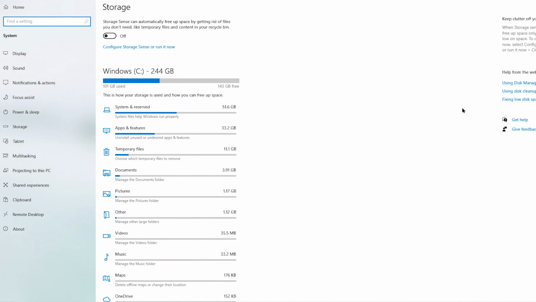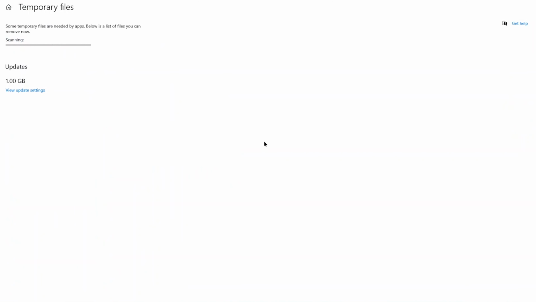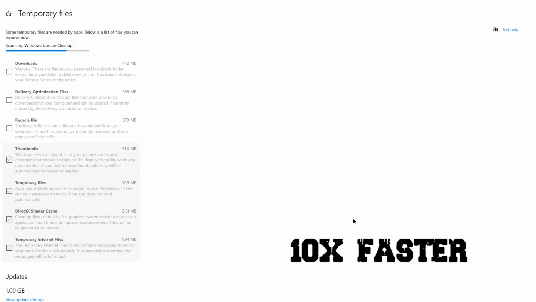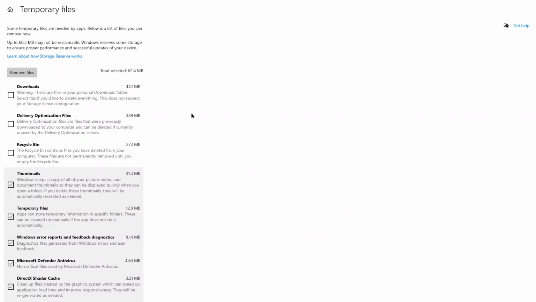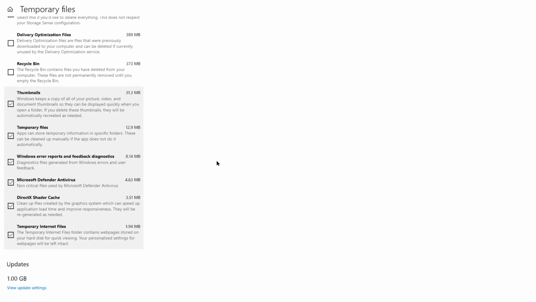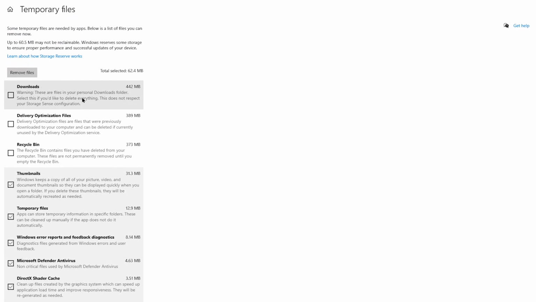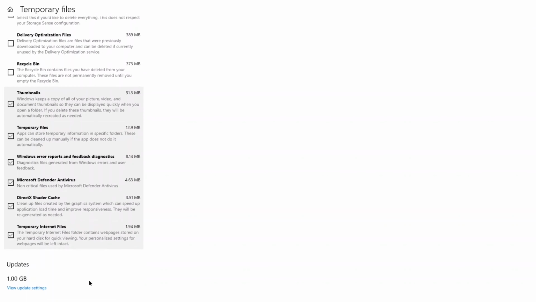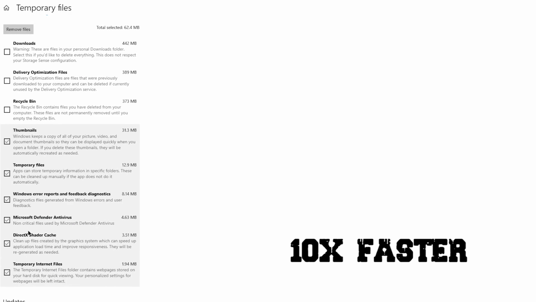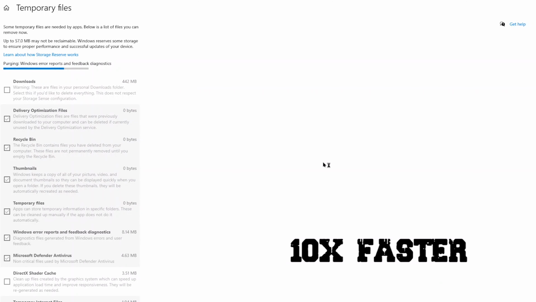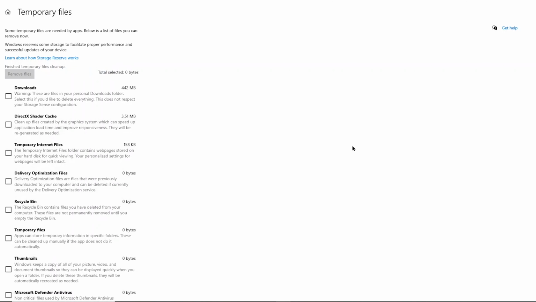So guys, the next category is the temporary files. Just click on it and it will scan. So guys, it has scanned it and it has found all the data available, and then you can actually just take these files and then click on remove files. So let me just take these files. So guys, I just removed all the files.